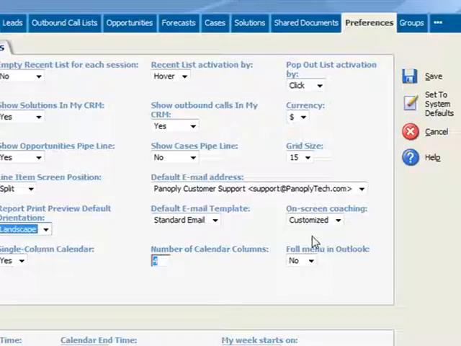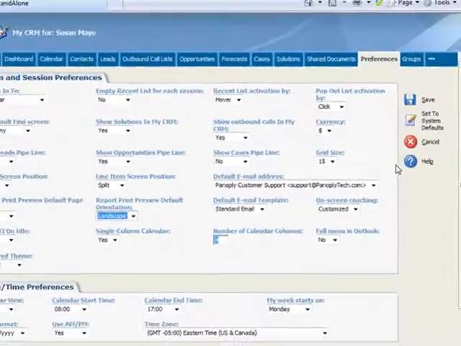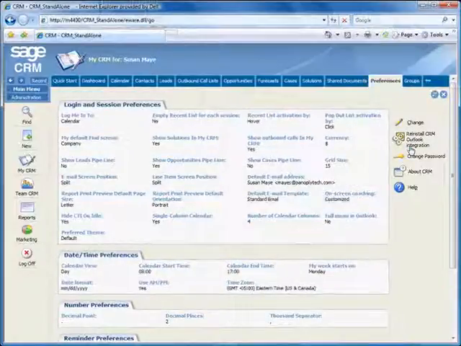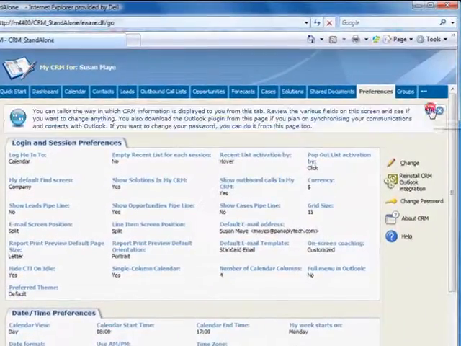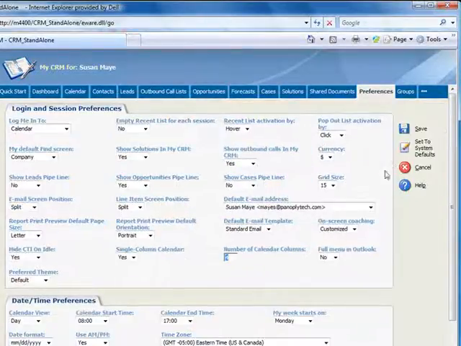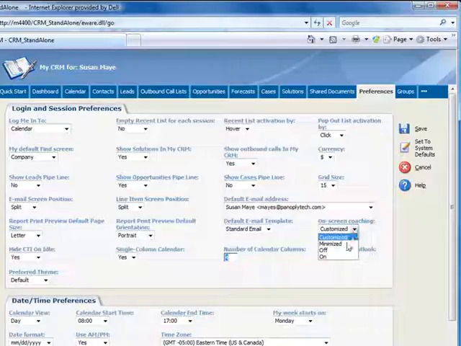On-screen coaching refers to the instructions that appear at the top of most screens in Sage CRM. Let's hit Cancel to take a look at the on-screen coaching for the Preferences screen. And remember that earlier we minimized the coaching panel, so now we'll maximize it with the Min-Max button. So let's go back and look at our display options for on-screen coaching. We have On, Off, Minimized, and Customized.